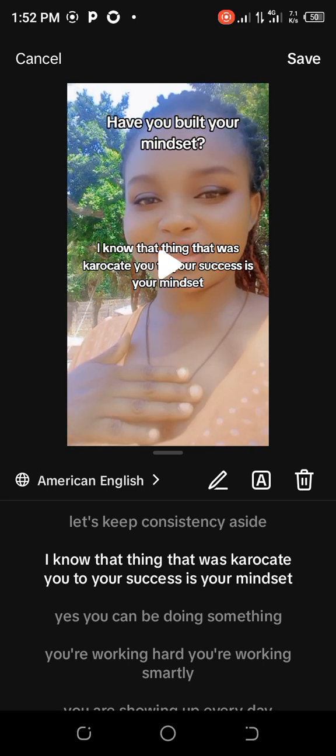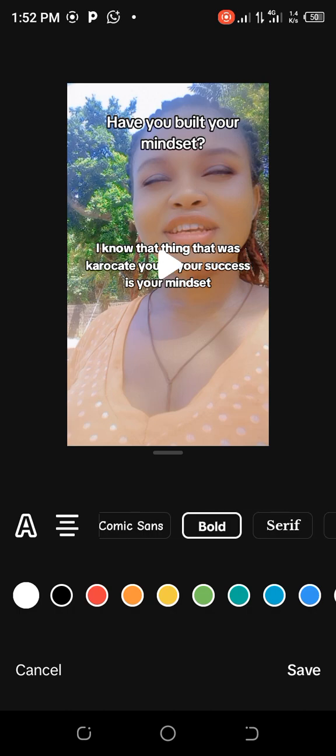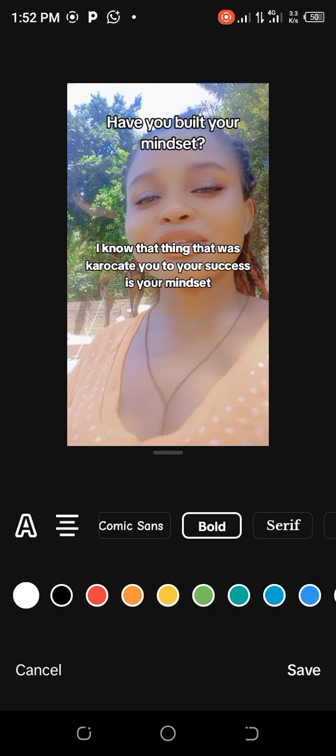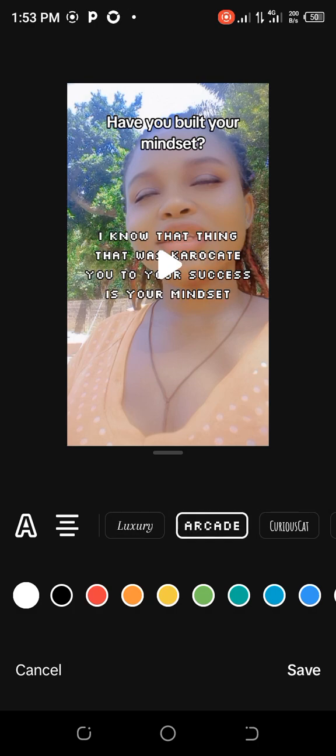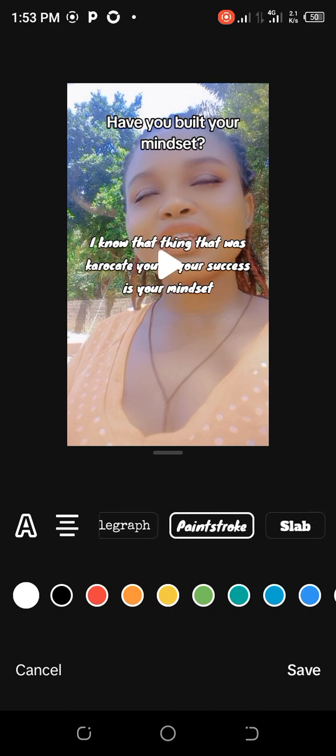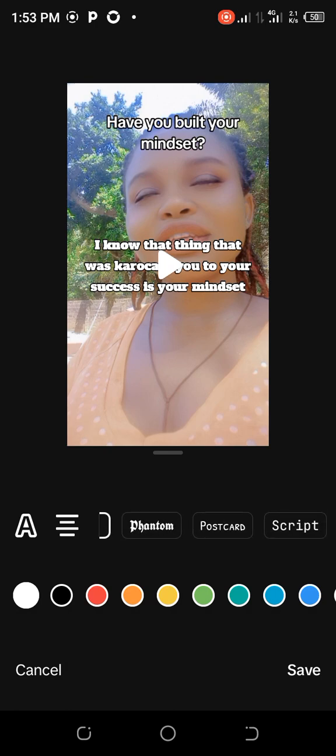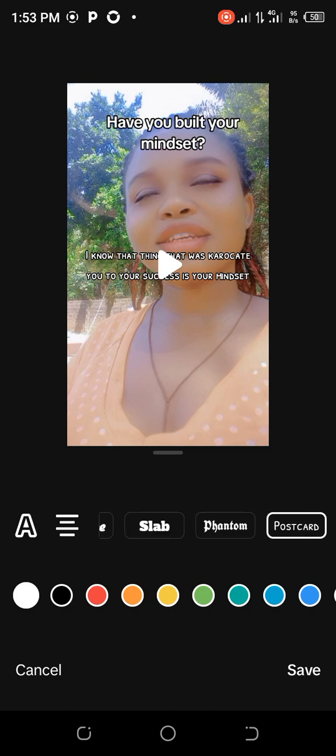I will click on this A plus sign here to change the view. If I want the writing to be bold, just choose any style you want, however you want the text to be. Choose it from this place that I'm scrolling on. You get it now. Have you seen it?